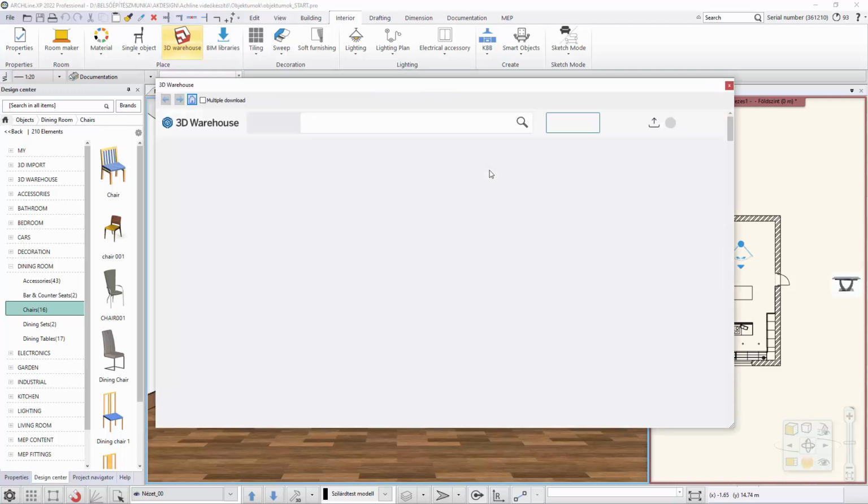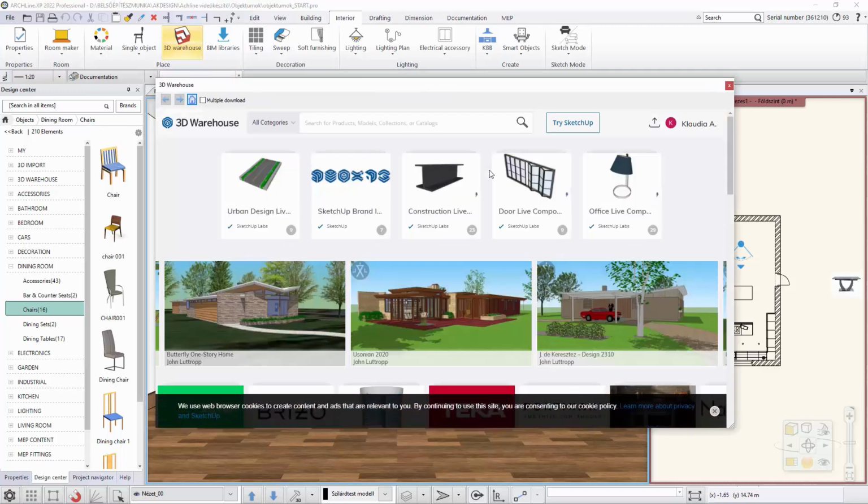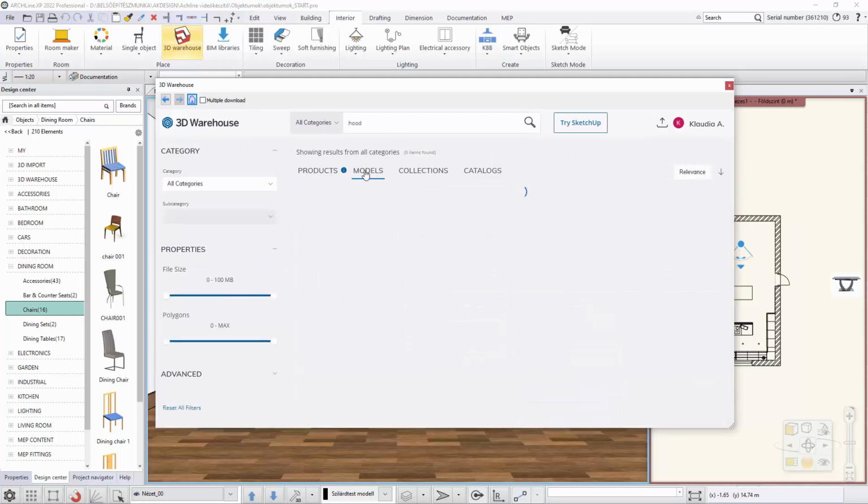You can log in at the top right. Now over the stove we will download an event hood. So I'm looking for the keyword hood in models. I choose a cylindrical black model. Click the download button to select the model version number.